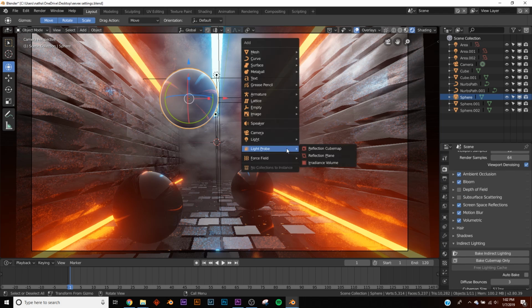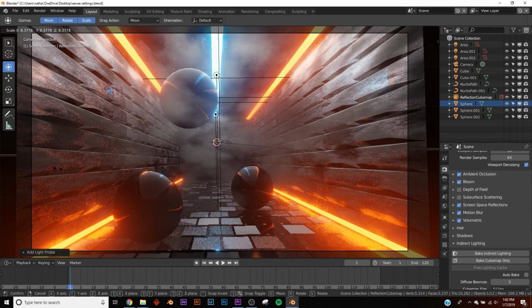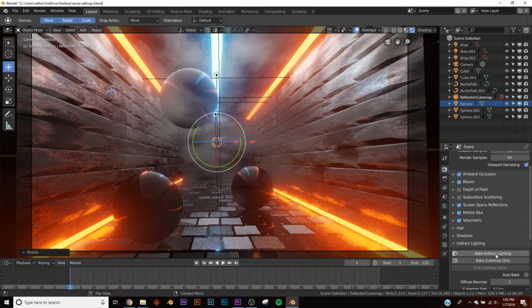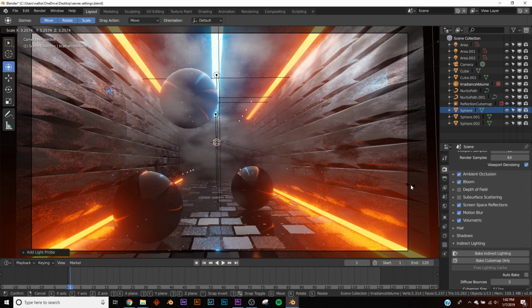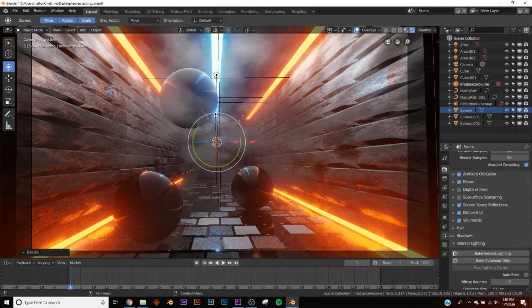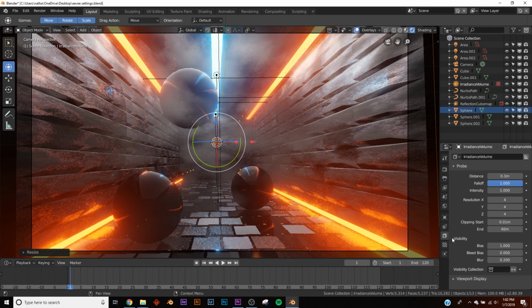Indirect lighting, that's done with your light probe. So say you want to do a reflection cube map, you would scale it past your scene and bake indirect lighting and bake cube map. And there's also the irradiance volumes as well. And then you can go in and play with that right here in these settings over here. I don't know much about them, but the higher the resolution, the longer it's going to take to bake, but obviously it's going to look better.